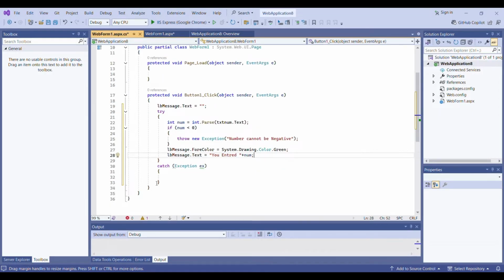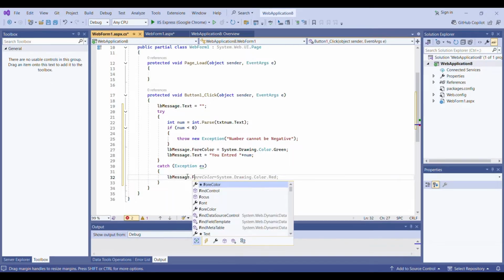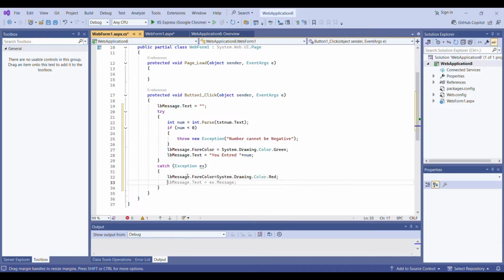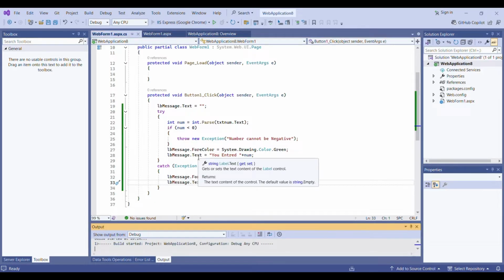What about the wrong values? If the user is entering a negative value, then I will throw my own exception. So in the catch block, I will write lbl message dot fore color. First I will change the color to red because it's an error message, and then the message will be ex dot message, whatever is your exception will be set here. I will run my project.